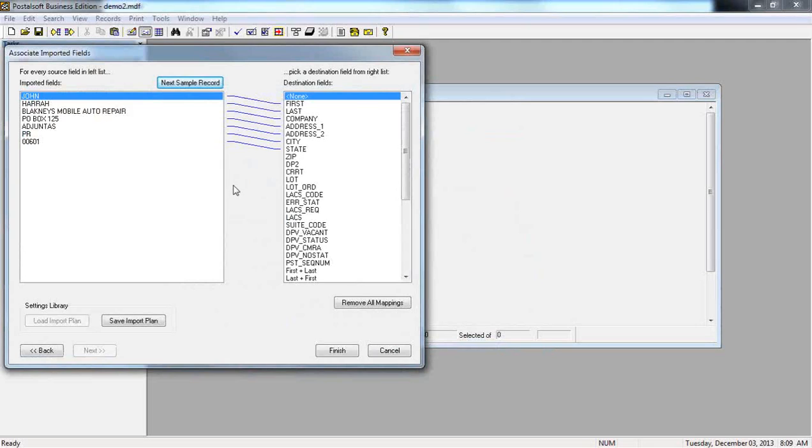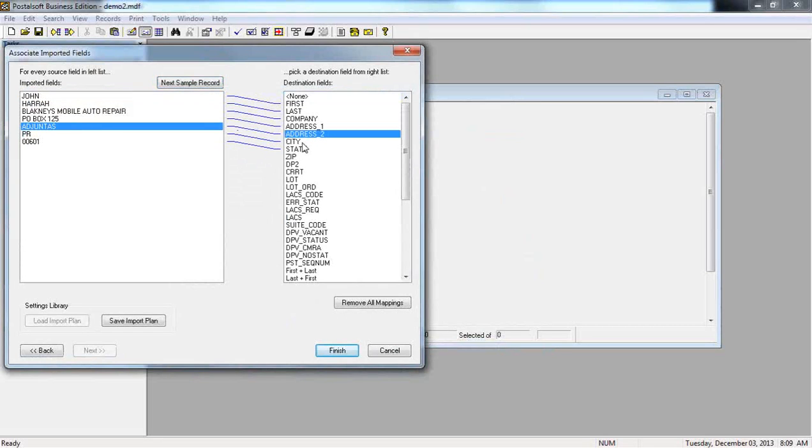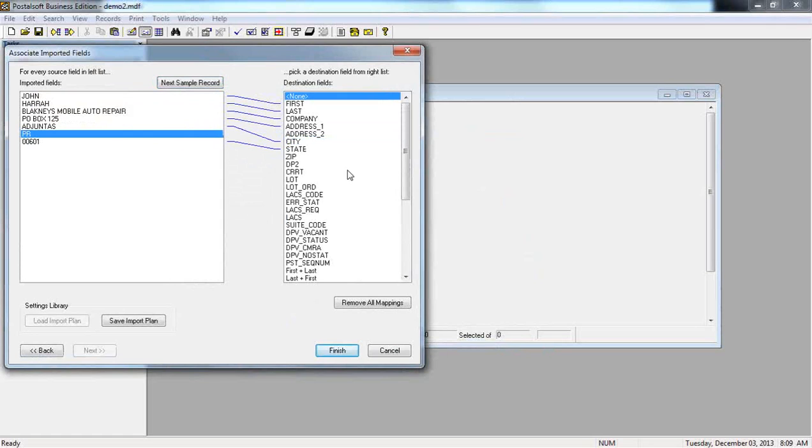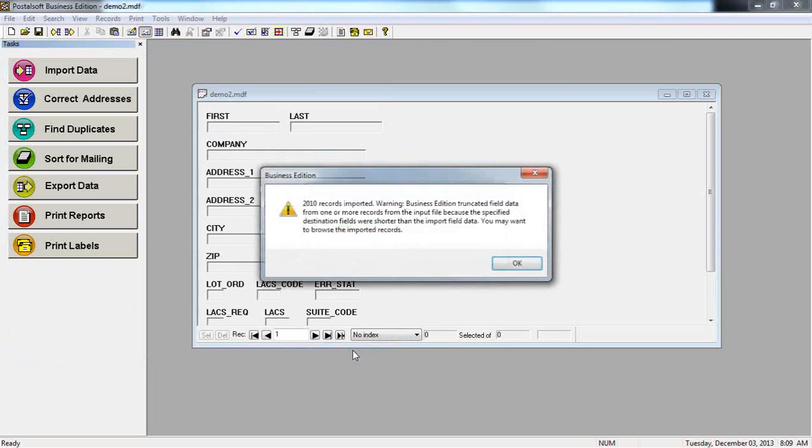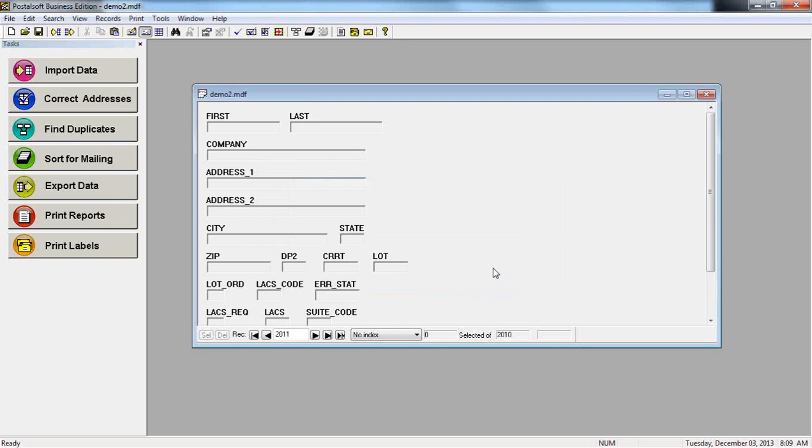I have my mapping here. I know from previous experience that the city and states are a little bit off, so I'm going to go ahead and align those up for us. And zip code. Now I have everything mapped. I'm going to go ahead and say Finish. I get the truncation error saying that one of the fields was longer than the specified limits. So I'm just going to say OK with that. You'll notice that it's imported the 2011 records. And now I'm going to go back to Bulk Mailer and do the same thing.